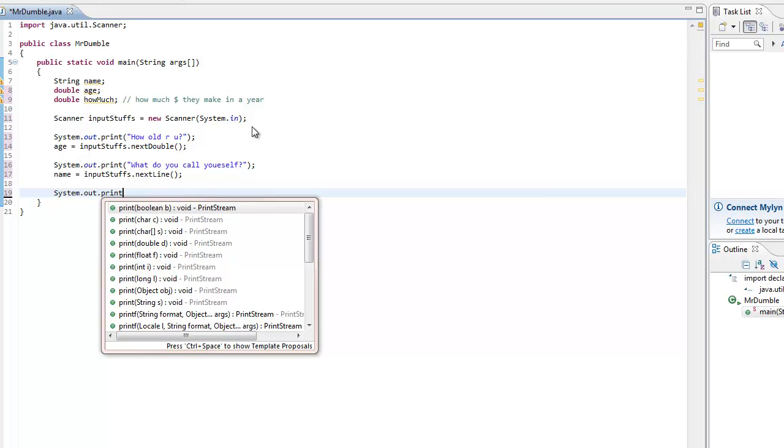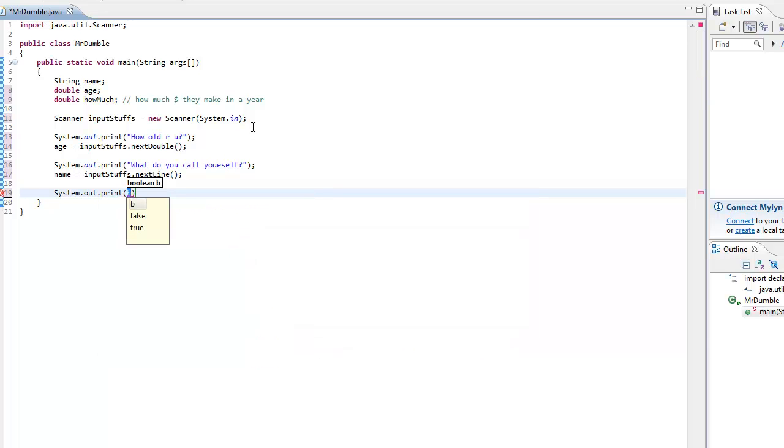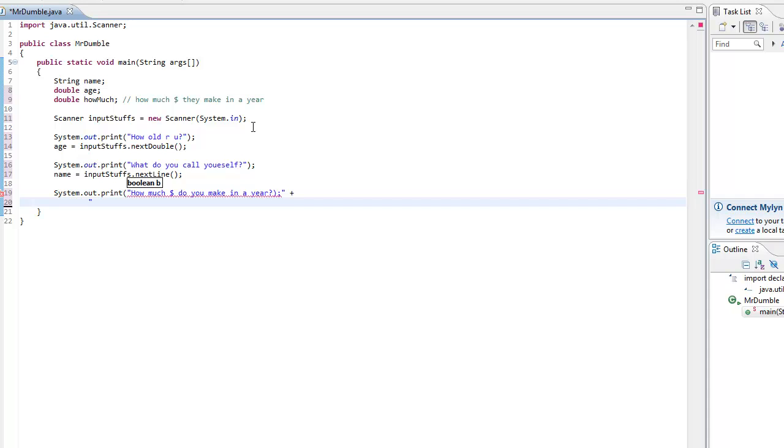Continuing, we're following this same process right here. We want to ask them, how much do you make in a year? And the next double, how much, would equal input stuffs dot next double. Pretty much the same thing.